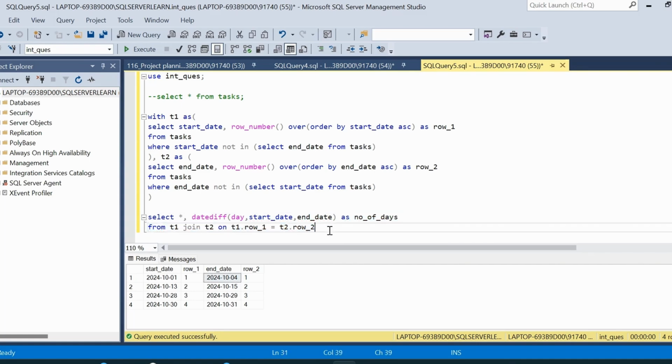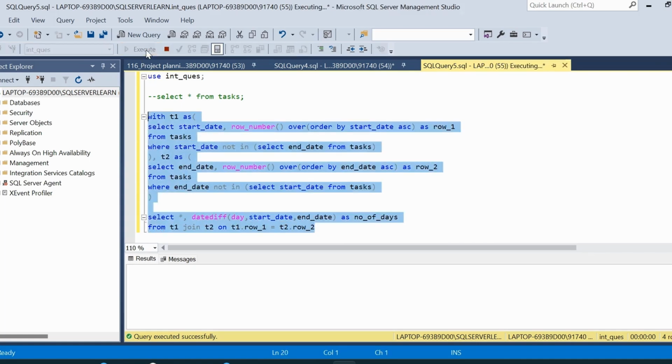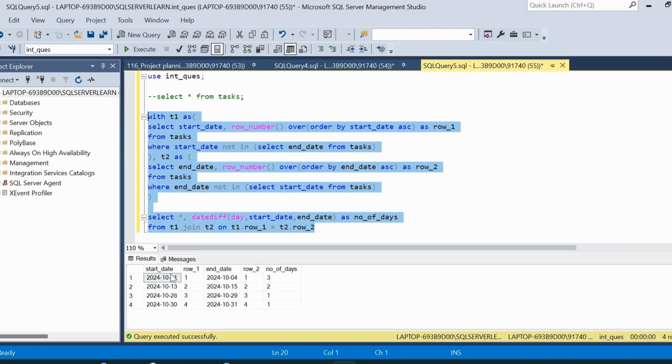Now execute this, we will get an additional column where we have the number of days it took to complete the project. So corresponding to the first row we have 3, second row we have 2, third row we have 1, and fourth row we have 1. That is the number of days each project took to complete.